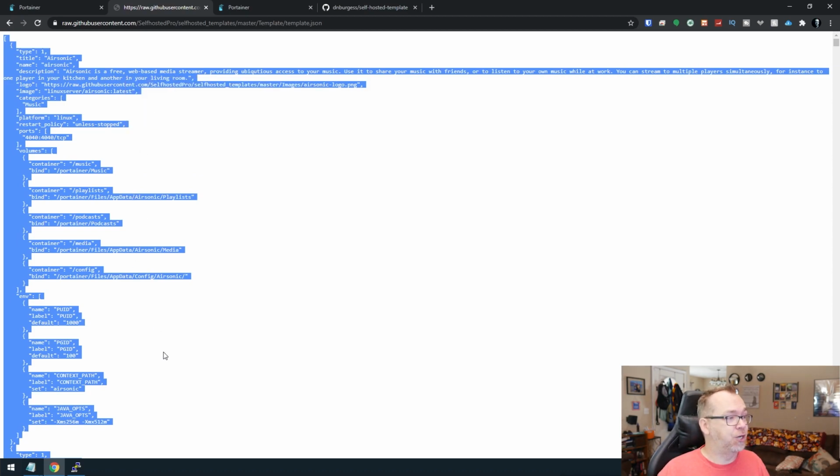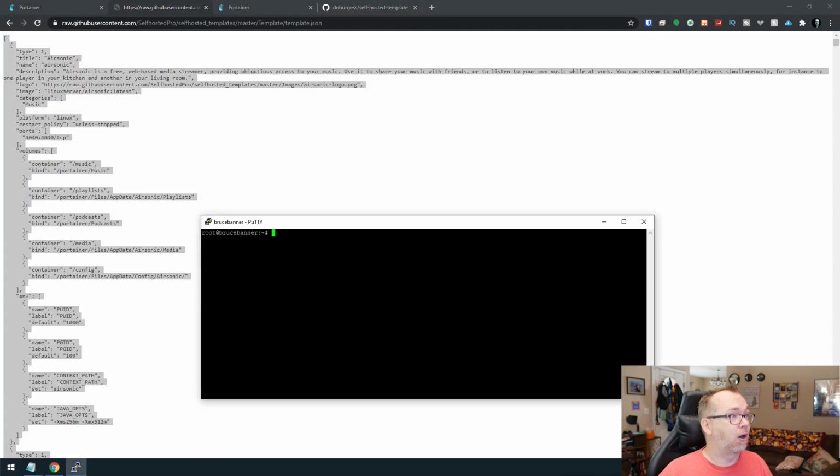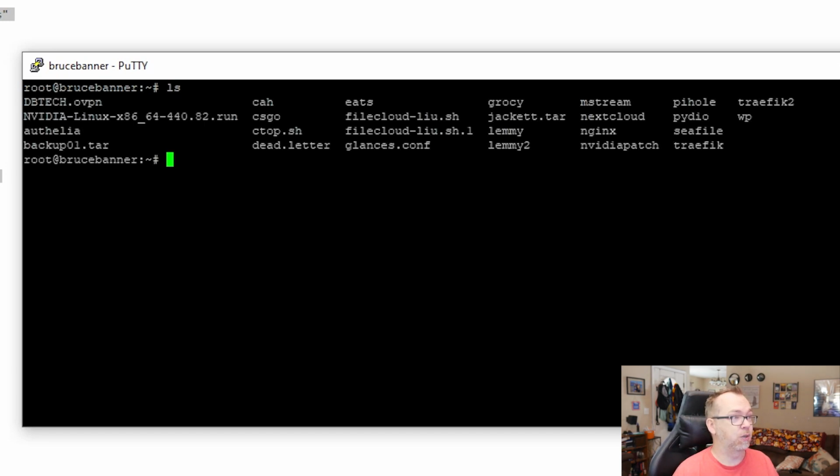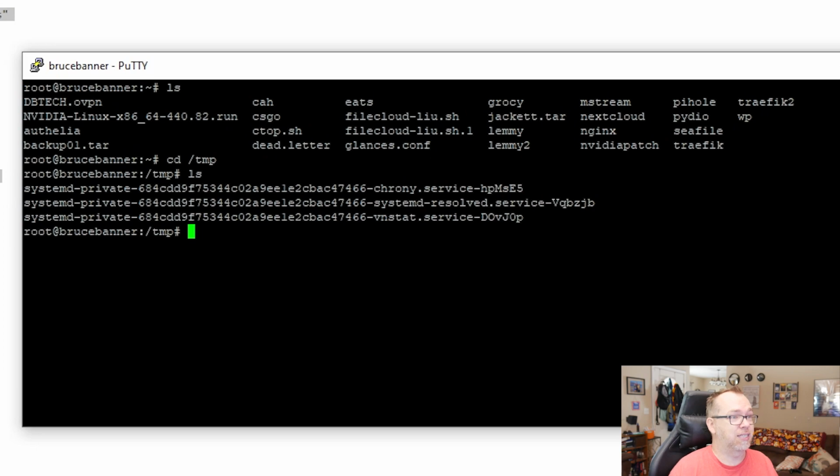Now, the next thing we need to do is come over here to our SSH terminal window. I'm going to use PuTTY, but you can use any application you want. Let's just do a clear screen. Okay, so I'm in my home. So I'm going to do cd /tmp, and I'll do an ls. There's a couple of things in there, but nothing important.